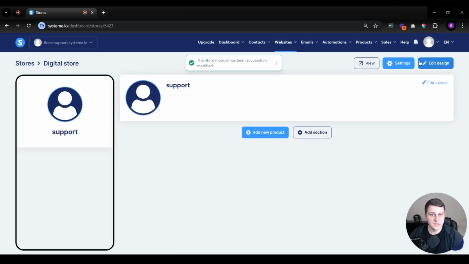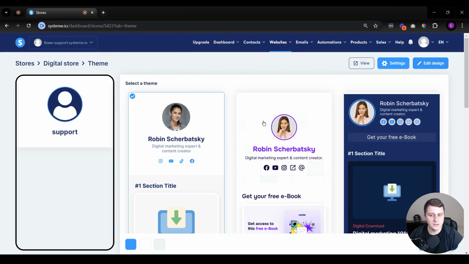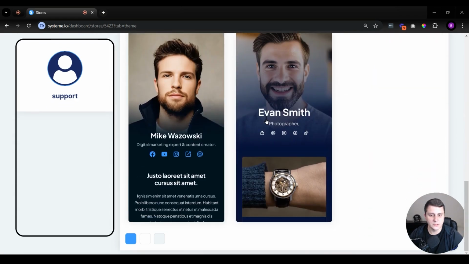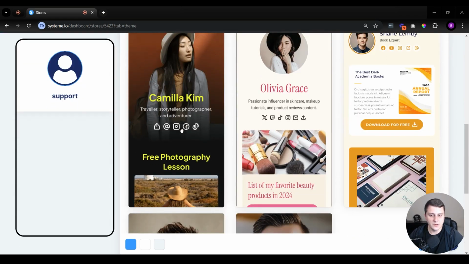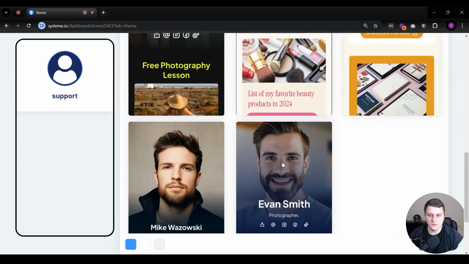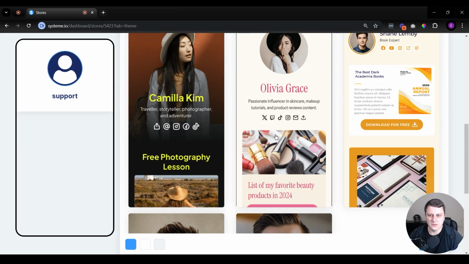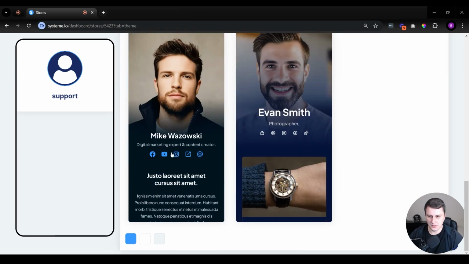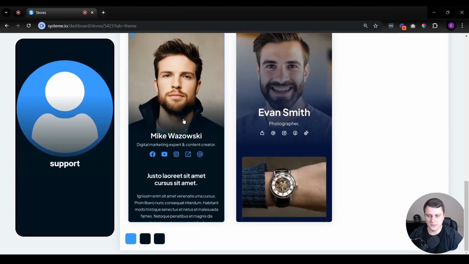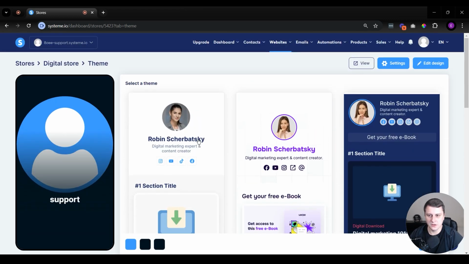The other one, which I would usually start with, is edit design. You can see there are several options. I saw in the community a lot of people use these two, but you can use any of them. In this case, I'm just going to click this one, for example. It changes something automatically.